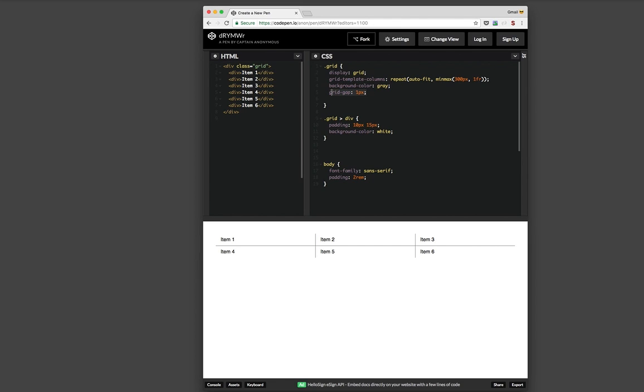Now, I create a grid gap of 1 pixel between each of the items, so that creates that little gap in between each of those things. And of course, the background color gray. So that divider is essentially the background color of the grid itself, and the grid gap creates the space in order for that to shine through.